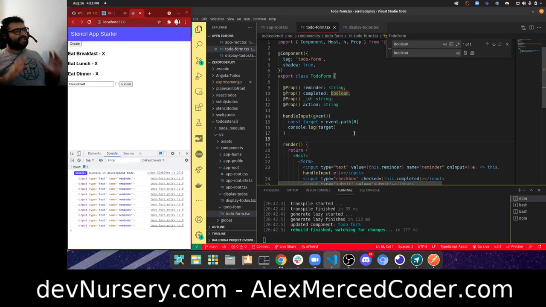Because of the shadow DOM, when the DOM reports the event back to you, it doesn't report it as that element giving you the event. It's giving it to you as the app root, the component where the shadow DOM begins. So essentially you have to use this path parameter in the event to dig through to its true path.